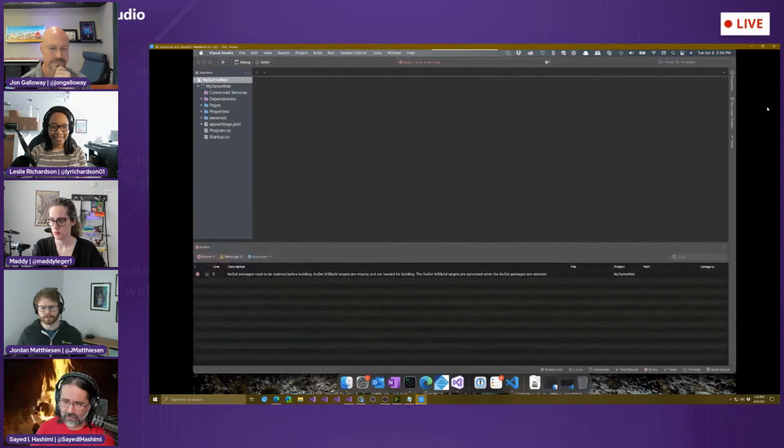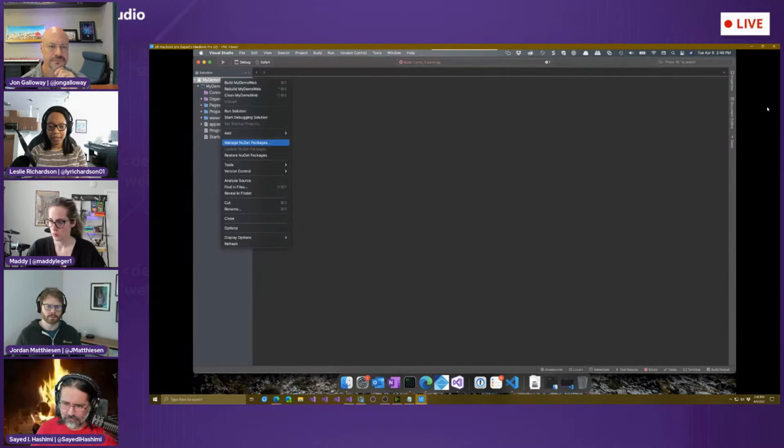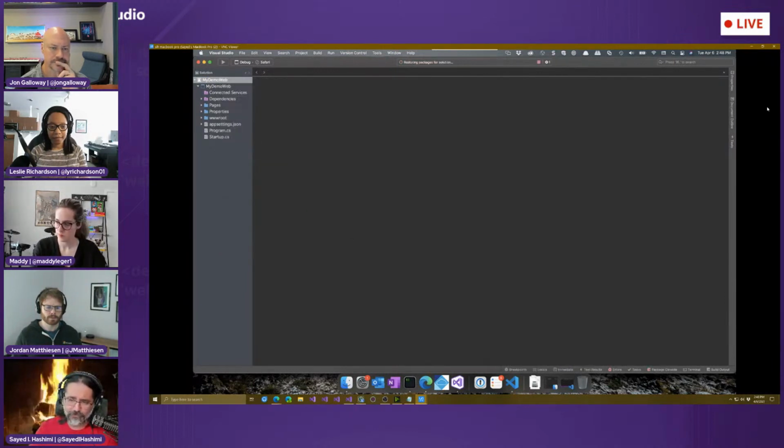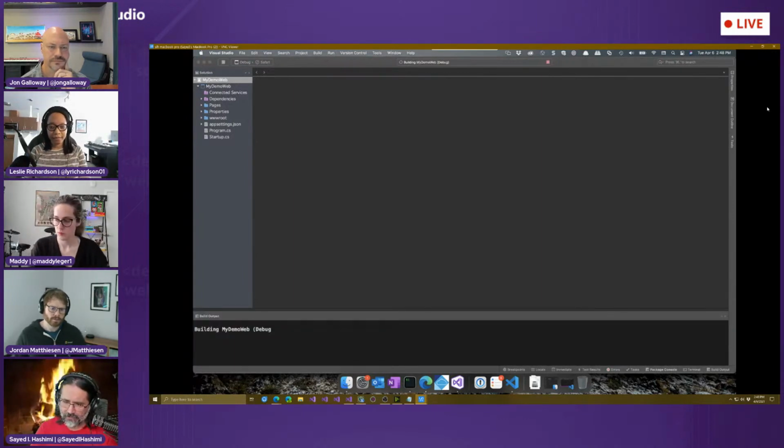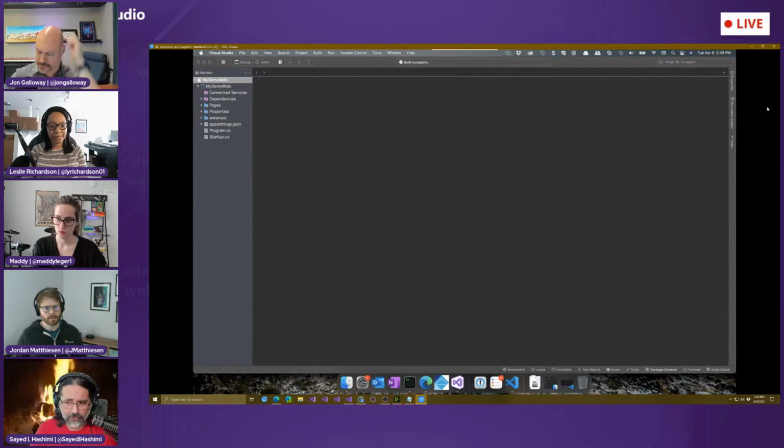Okay, so let me just go ahead and run this. Yeah, so let's go ahead and do an F5 on this. Oh, yeah, I got to restore. So in my version of Visual Studio for Mac, I've turned off restoring packages automatically, so odds are you probably won't run into that one. All right, let's do an F5 on that one. And then the web app should come up. This is just a very basic web app template here.